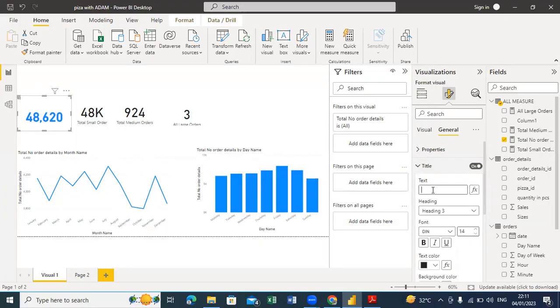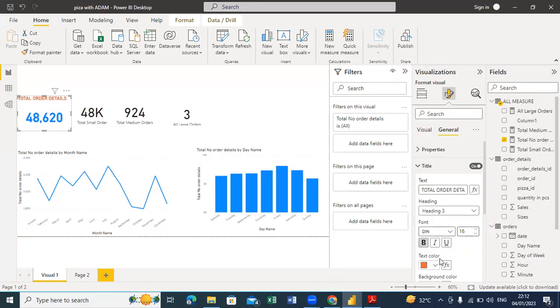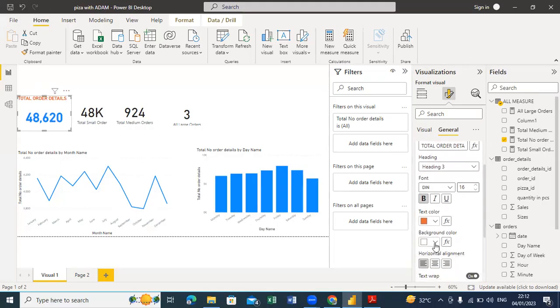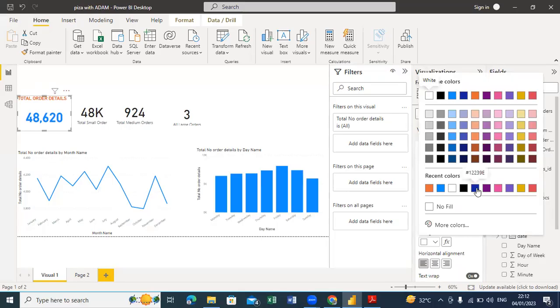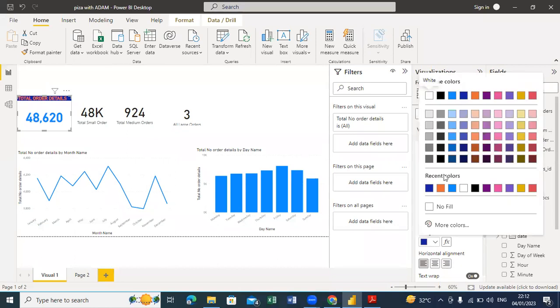You can see now, when I toggle this, it changed to off. Now I'm going to General. I want to create a title for it. I want to hold this title and I will name it Total Order Details.